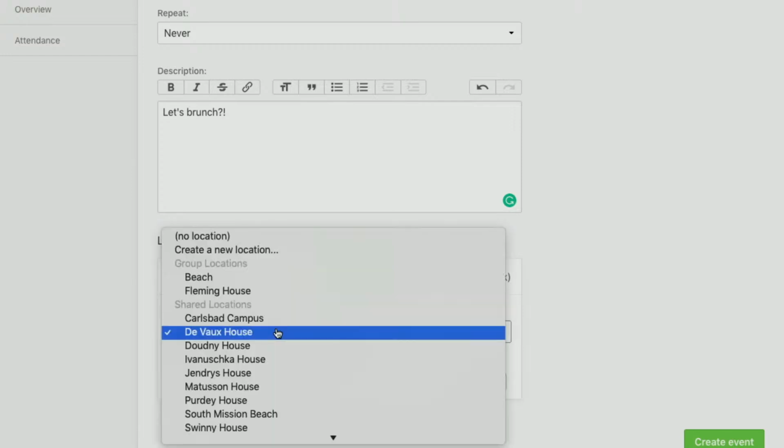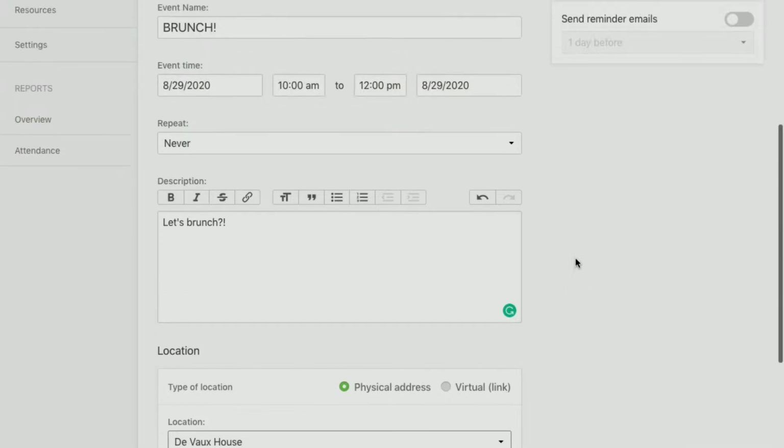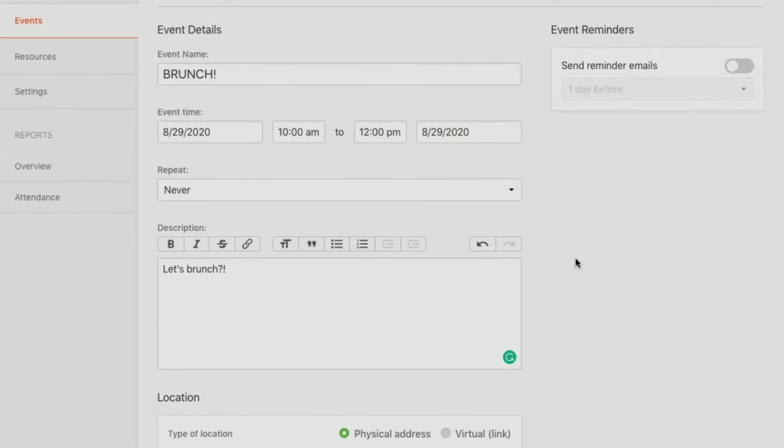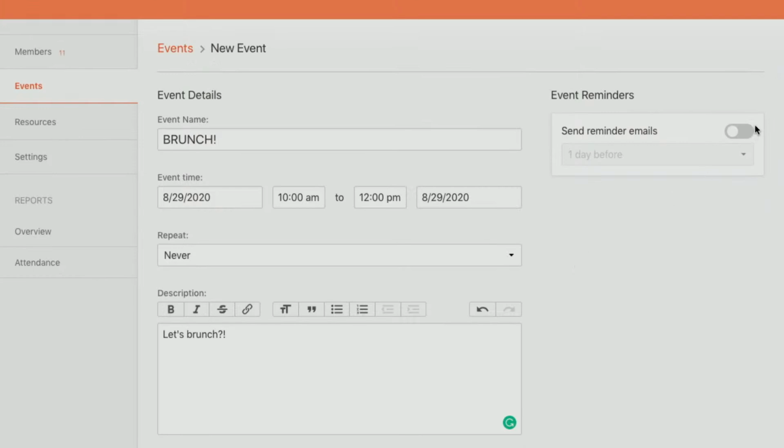We are going to meet, sure, we'll meet at their house. So I'll send that, and that won't change my settings. That will only apply to this event. So that's pretty helpful. This is a last minute brunch, so I do want to send reminder emails.